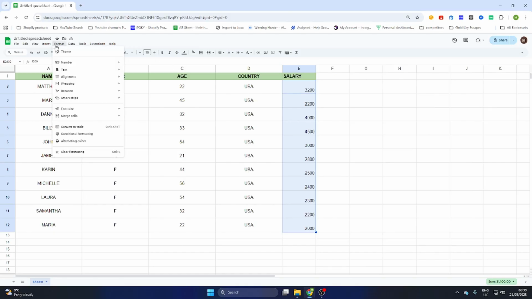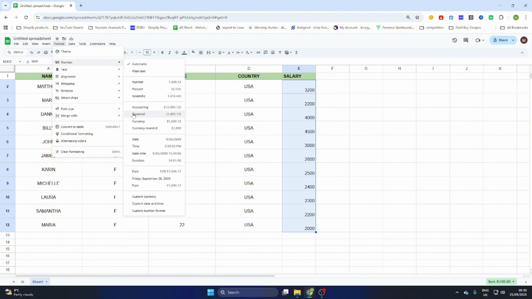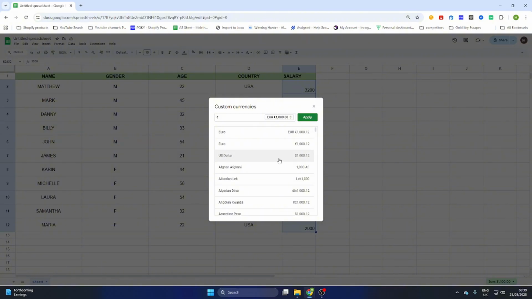Once you are there, you will scroll down to the number option, and here you will have the custom currency option all the way down in this menu. Select the custom currency option, and after that you can select the preferred custom currency. So what we will do, we will select US dollar for this one, and after that you are able to change this custom currency format to your own preferences.